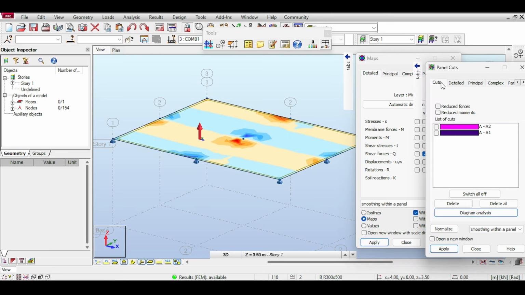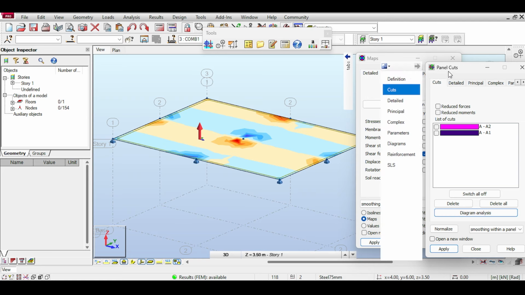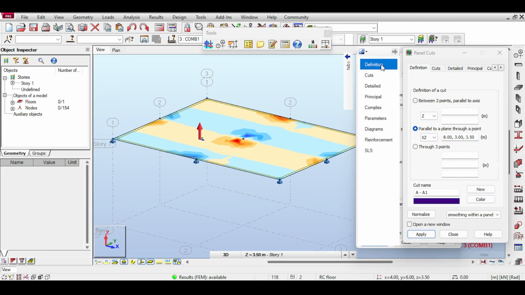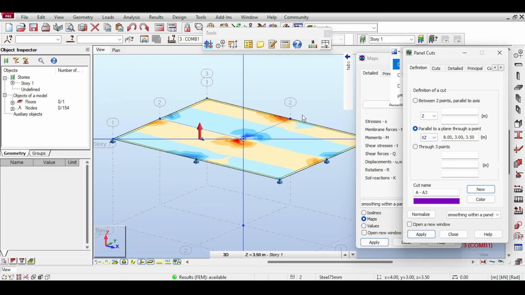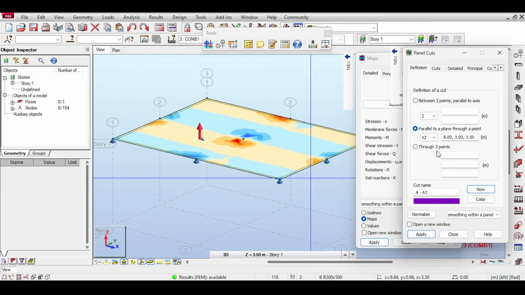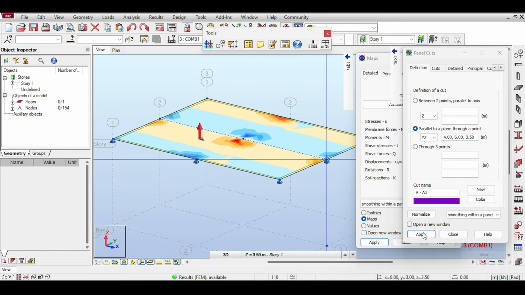Now here, let me just go to cuts. Where is it? Definition. By the way, you can click back and forth here on the top if you want to check different tabs, or you just can hover here and you can see all the tabs. Now I'm going to make a new cut. This time I want to go this way, so it's YZ. I'll go parallel to YZ. It's passing through this point again, so I hit apply.